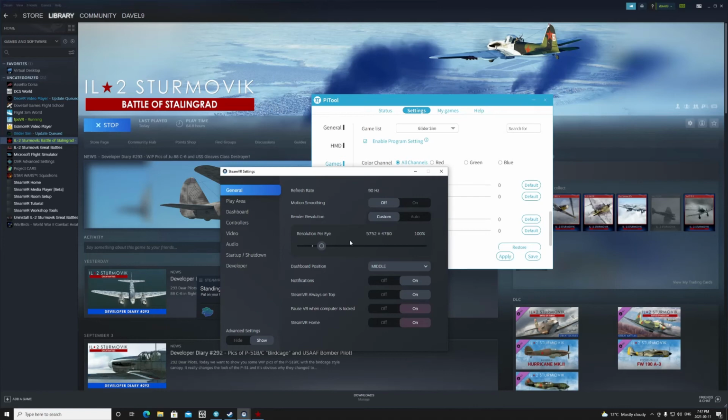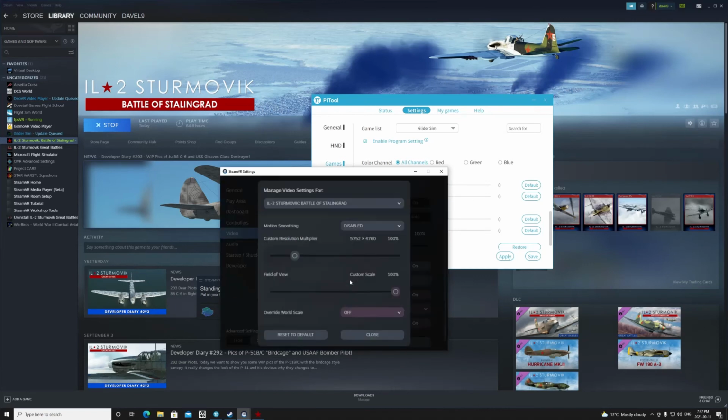If the games get slow, you can turn that down. But start here at 100%. Now let's go to video, and we'll select per application video setting here. We want to set it for IL2 Battle of Stalingrad. I've got motion smoothing turned off because I don't need it. I have my custom resolution multiplier, which is SteamVR, set at 100%.